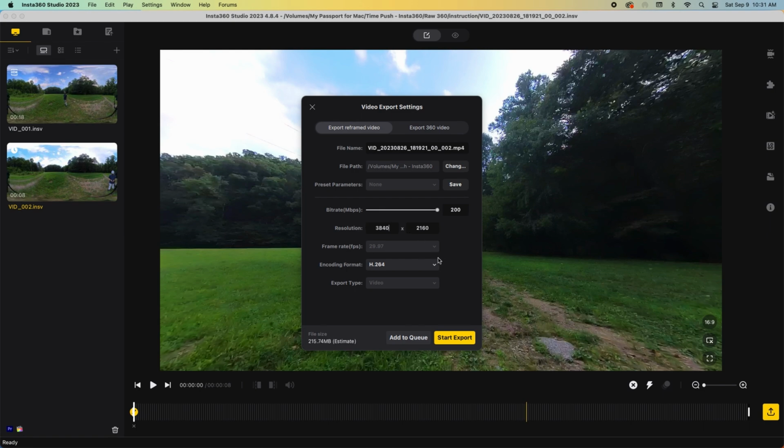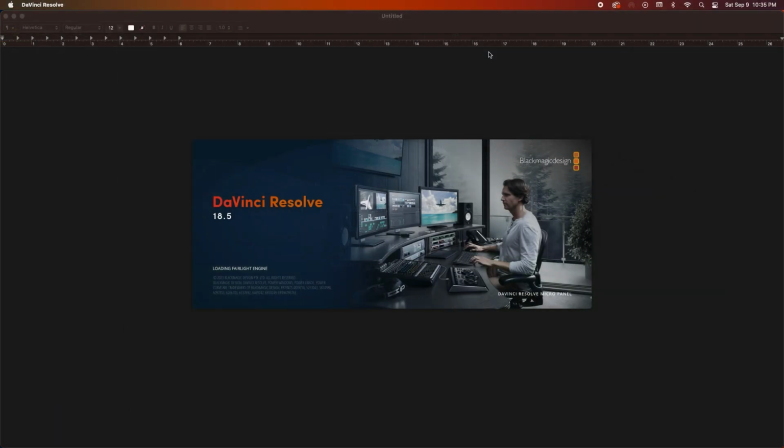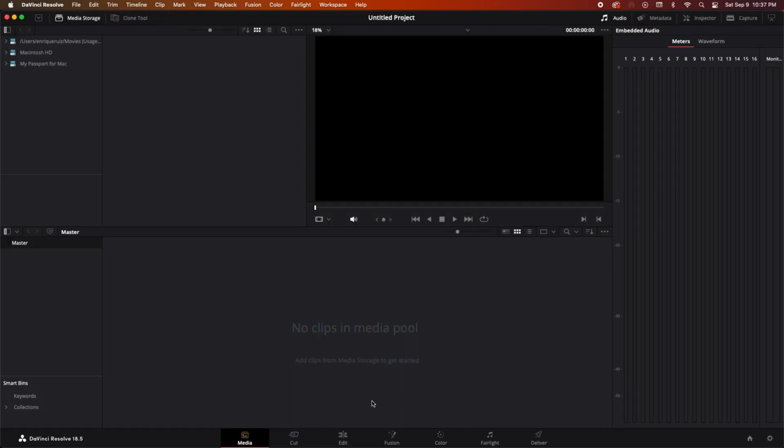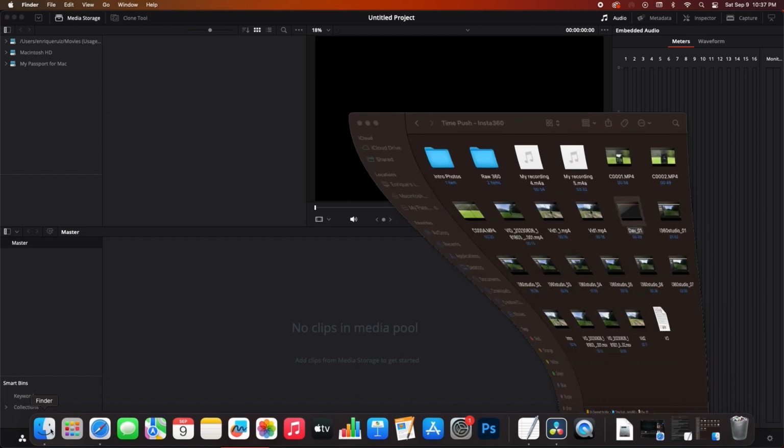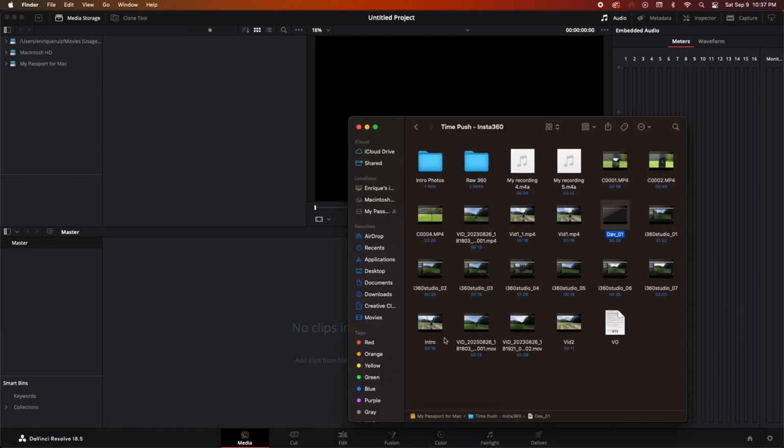With both Insta360 clips reframed and exported, let's launch DaVinci Resolve. There are several software options for doing sky replacement, but DaVinci Resolve is super powerful and you can do this in the free version. There are lots of tutorials on YouTube for DaVinci Resolve, so I won't cover the basics here. The first thing we'll do is drag our reframed clips into the media pool.